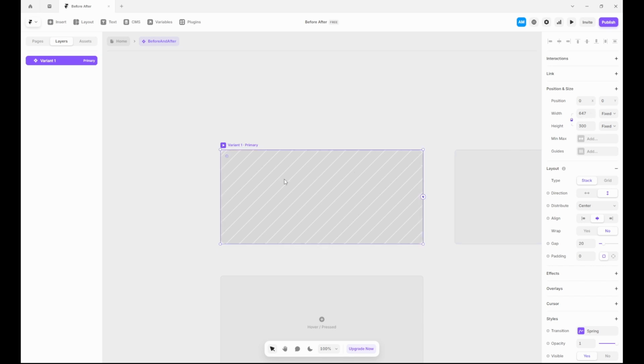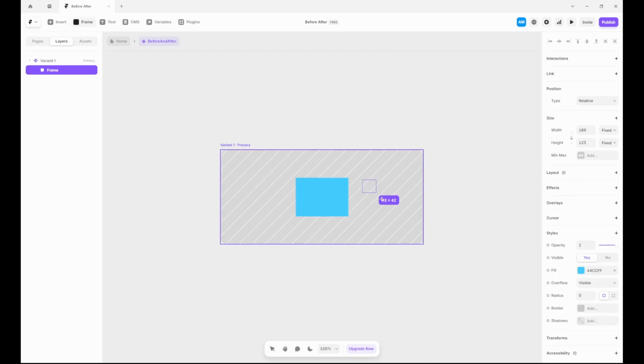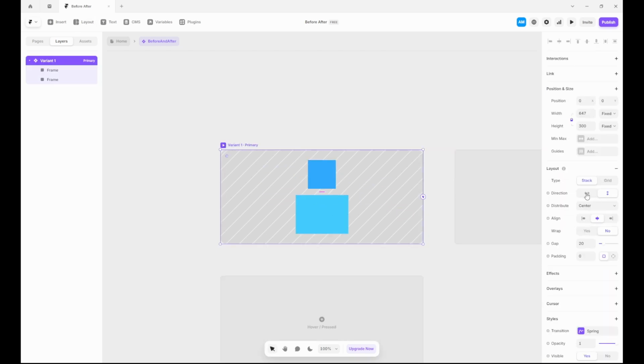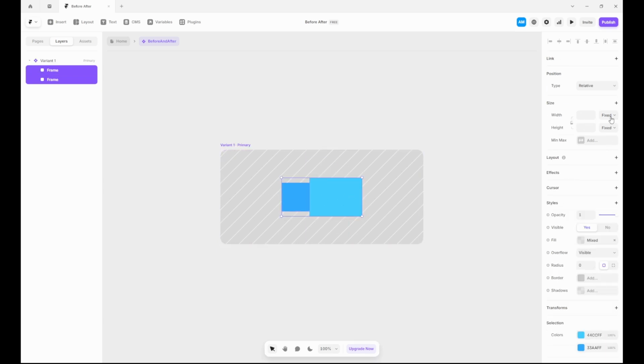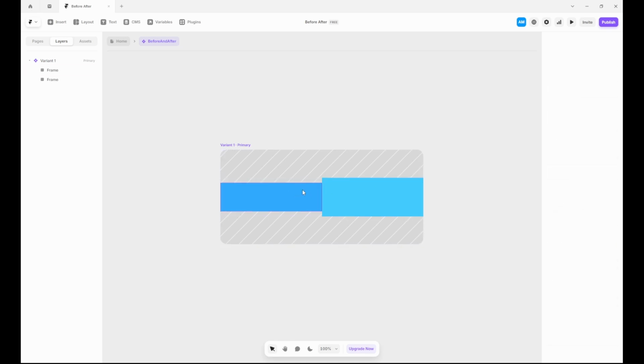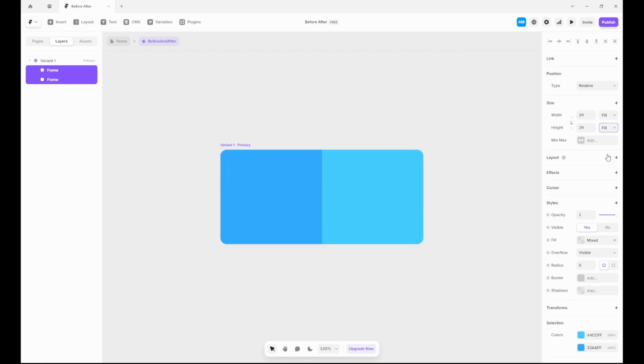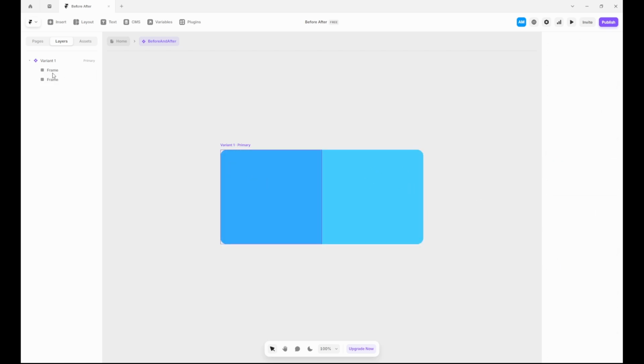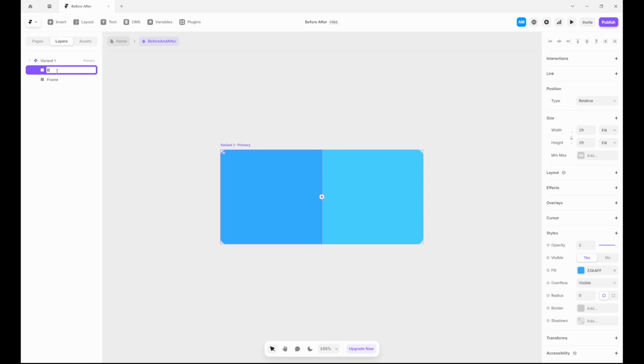I'm just gonna lock its ratio, and I'm gonna proceed creating two rectangles. I'm gonna change the direction, gonna get rid of the gap. I'm gonna make it relative, 100%. Relative. This is gonna be fill, and just one is gonna be relative later. Then the height is gonna be fill. Perfect. So we have our before to the left and after to the right, right? Perfect. Before and after.